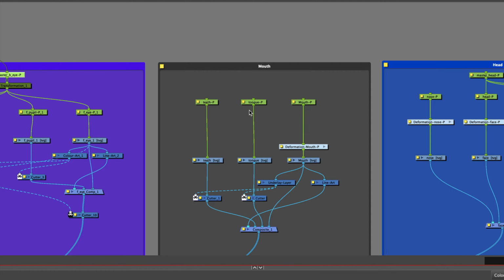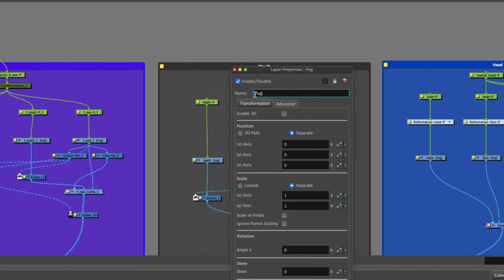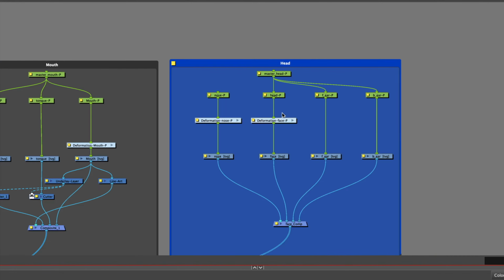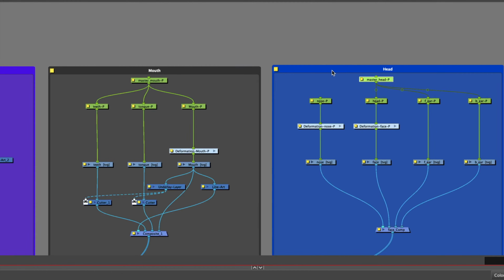We have the three pieces for the mouth. In my tutorial on rigging the mouth, we created the breakdown pieces, the tongue and the teeth. We select all the pieces, add one master peg, and name it. We can check the head and that it has its own master peg. The nose has been placed in the same backdrop. However, the nose will be connected to all the pieces that make up the face.